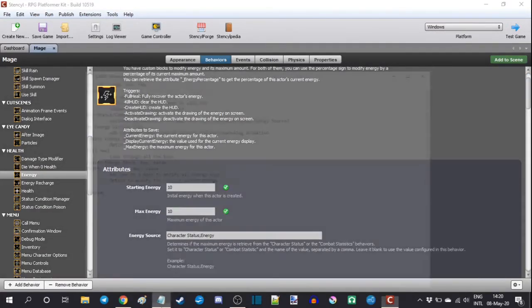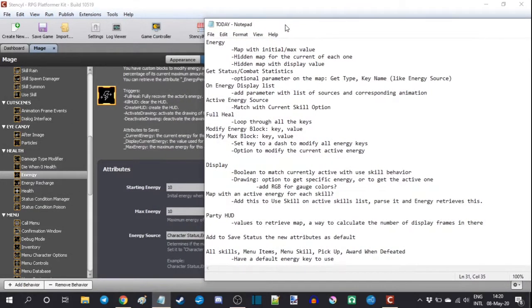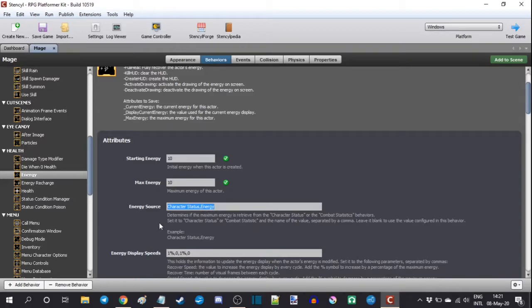Okay, so what I want to do is, first, I want to use a map for each energy type I might need, so I won't be limited to any particular amount. I'll need a hidden map for the current value of each energy source, let's call it that, and a hidden map for the display value. So that's the value when you use energy, and then the behavior uses that value to move the gauge back and forth, basically. I need to see how I will use this character status or combat statistic option.